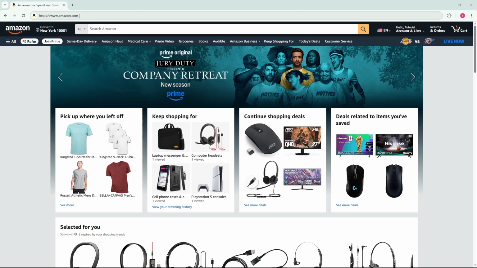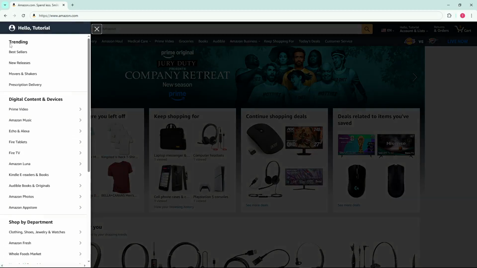Once you're on the Amazon homepage, look to the upper left corner of your screen. You'll see a button that says All with 3 horizontal lines next to it. Go ahead and click on that. This opens up the main navigation menu where you can access different Amazon services.